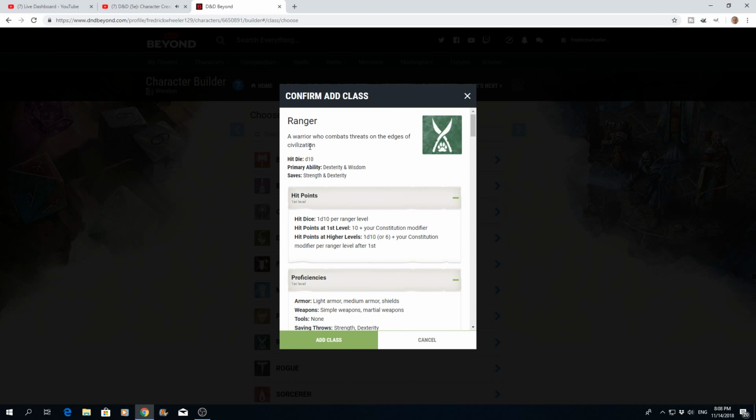So you get a D10 for your hit dice. Your primary abilities, we want them to have a high Dexterity and a high Wisdom. You do not have to build your Ranger this way, but it's just what they recommend. The saving throws we will be proficient with are Strength and Dexterity. Our hit points, we will start off with 10 plus our Constitution modifier. So make sure you give yourself a Constitution modifier. And then after we get past level 1, our average would be 6 plus our Constitution modifier. You roll that 10-sided dice and add your Constitution modifier after level 1.